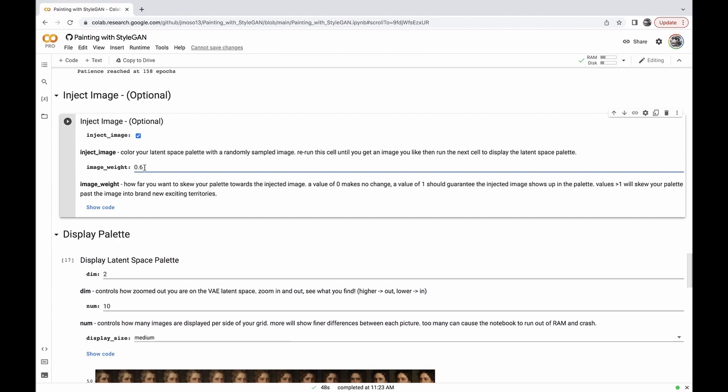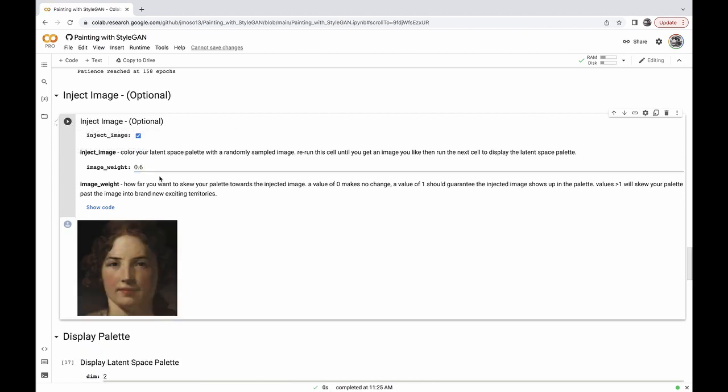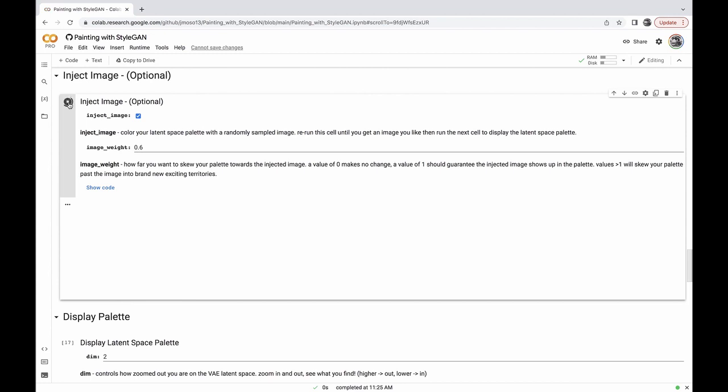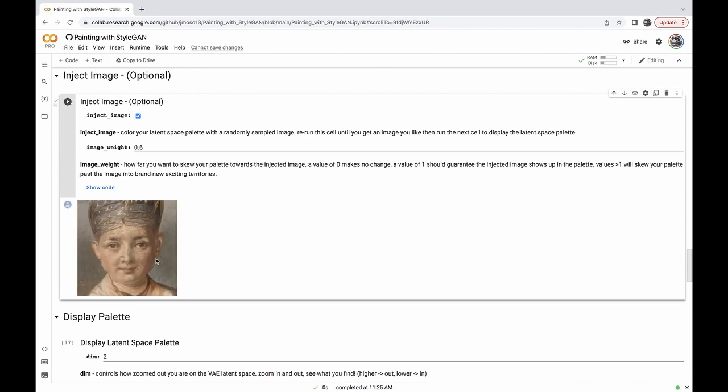If you go to 1, you're guaranteed to at least have that image represented, but then it whitewashes everything into the same style as the image that you generated. So I like to stay around 0.6, and it shifts it a little bit in that direction, but we can mess around with that. So I'm going to hit this. It's going to show me a picture of this woman right here. I'm like, well, she looks like what we already have in our data set, so I'm going to regenerate. Okay, now that looks pretty different.